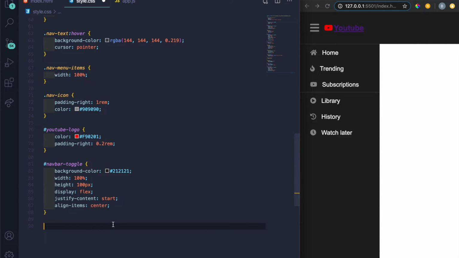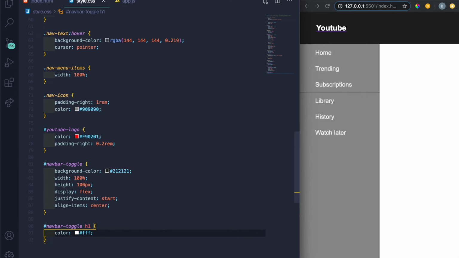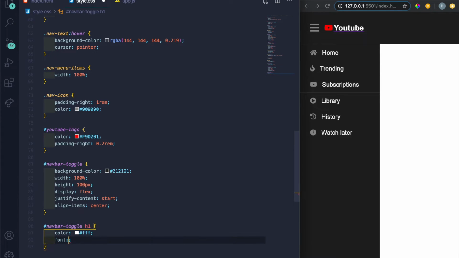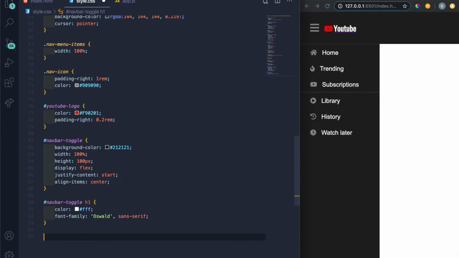So now what I'm gonna do is target the H1. So #navbar-toggle h1, which is the word YouTube for this. Color, let's make it #FFF, which is white. And then let's do font-family. All right, so this is where we have to add the Google font. So go back to Google Fonts. We just literally type in font-family Oswald, sans-serif, and now we can see YouTube has changed.